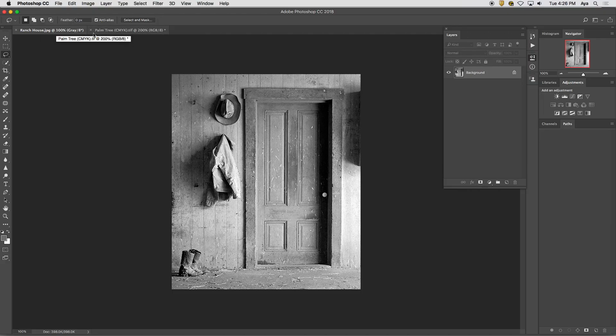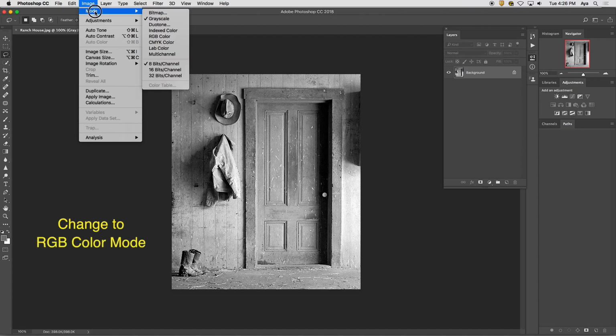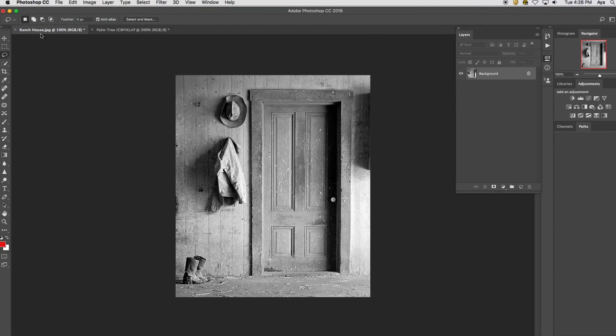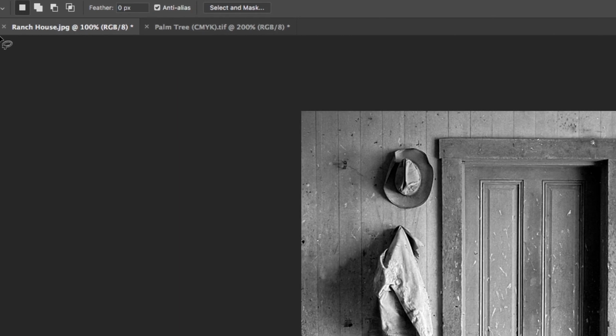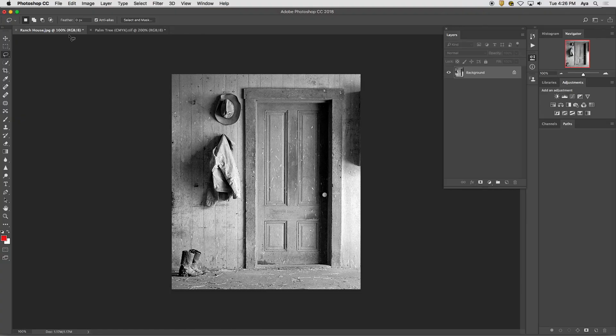Grayscale, we just learned it, that we need to have it in RGB color mode in order to accept any color. So I first changed this one to RGB color mode. Now this one is RGB mode, so I should be able to color this.